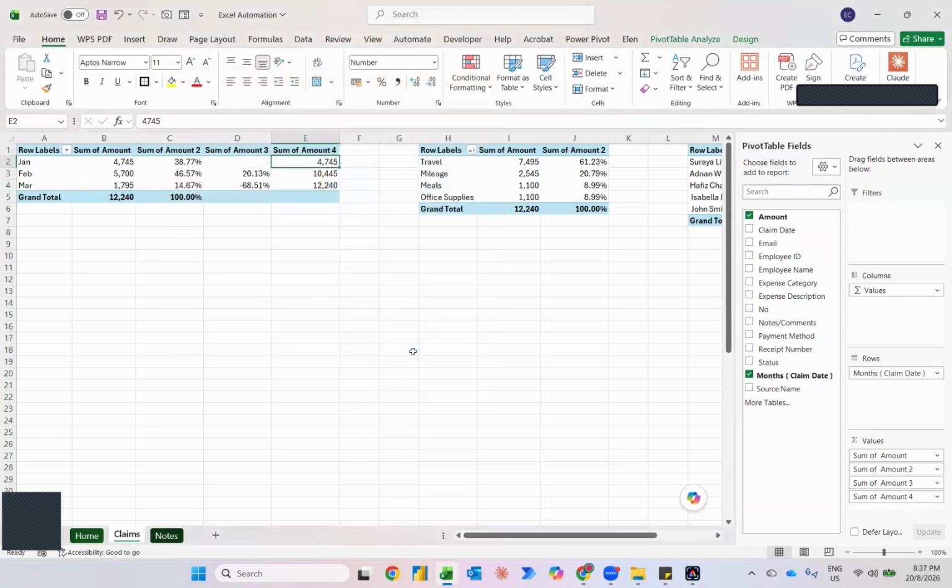So just like that, what you understand is January is 4,000, February is 10,000, March is 12,000. So overall, your total is 12,000. This is the running total. This is the year-to-date claims.